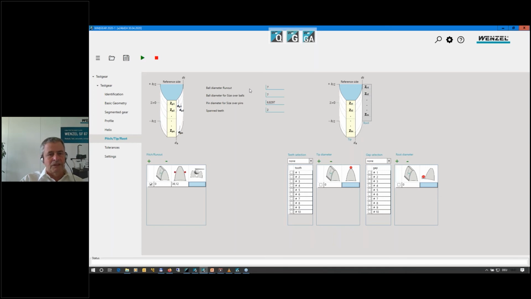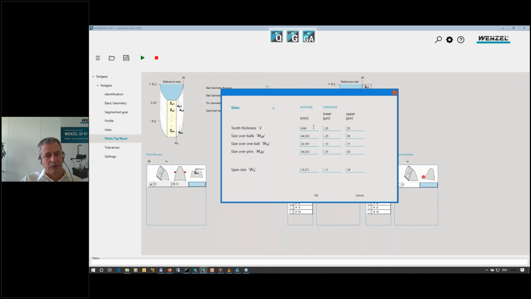You see here the ball diameters. So the ball diameter must be clear for the run out evaluation, for the size of our balls and the size of our pins, and also the span teeth, the number of teeth where the span teeth measurement should be taken has to be defined. These are the values to do that. And if you go to that measurement at that position, at that diameter, you can say, okay, I want to have that tooth thickness, size of a ball, size of one ball, size of a pin, span size, and so on with the nominal values and the tolerances which are allowed for each of these values.